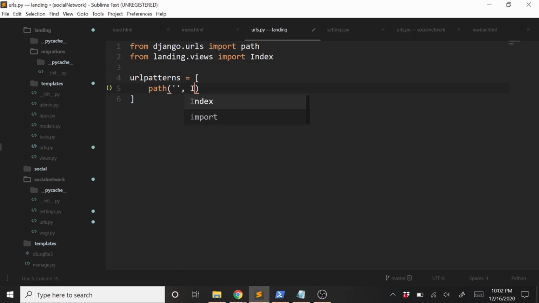And down here, I'll go ahead and do index.as_view. In case you're not familiar, for every class-based view, we need to put as_view after the view within our URLs. Now let's give it a name. In this case, we'll make the name just index. Put a comma there, and we'll go ahead and save that.